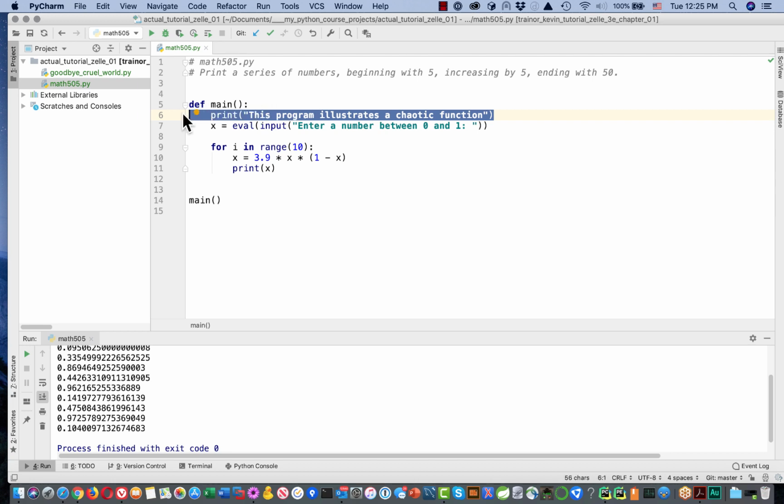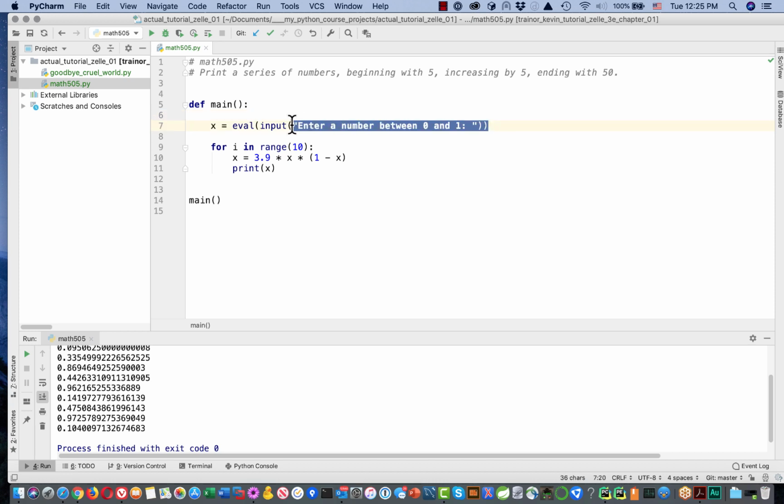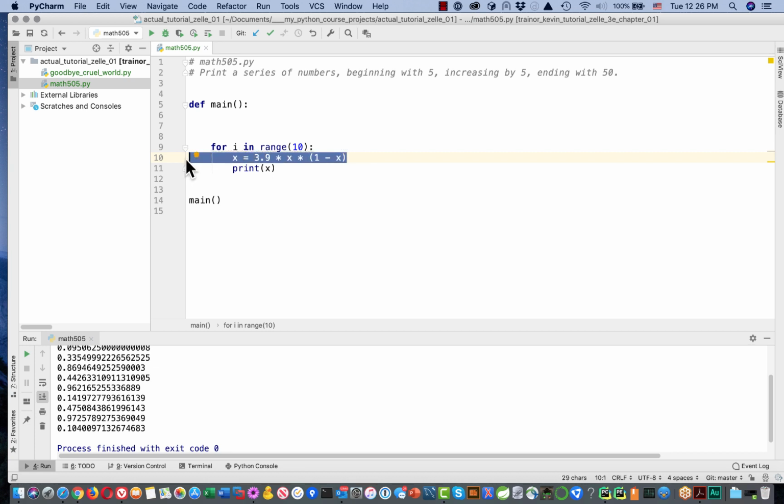Do we want to print a polite message about what the program does? No, I don't think we have to. So I'm going to get rid of line 6. Do I have to calculate some fancy value that shows mathematically derived chaotic values? No, I don't. So I'm going to get rid of line 7. Okay. Do I want to print these mathematically derived chaotic values? No. I don't want to compute them, so I don't want to compute x. I want to get rid of line 10.